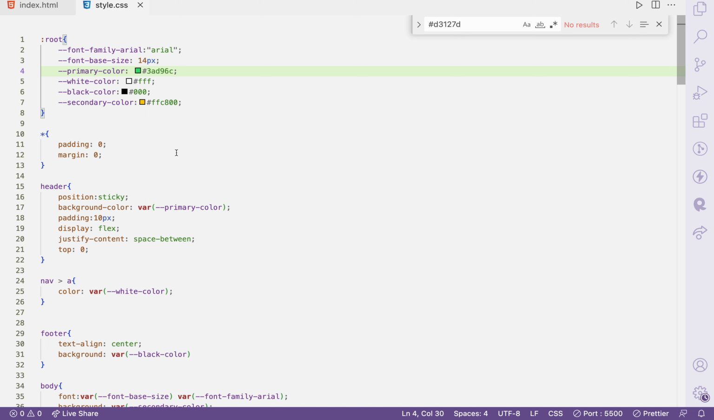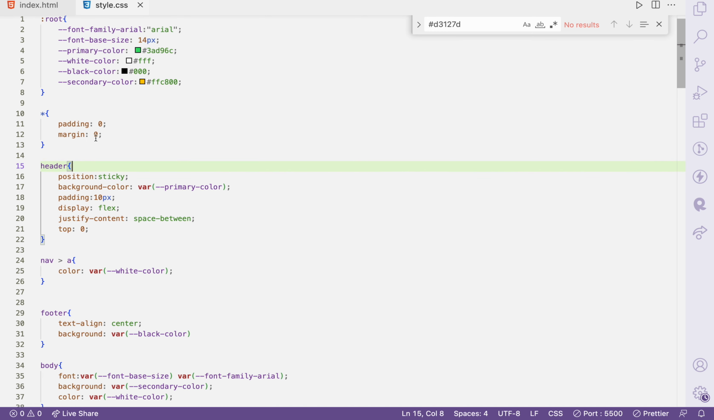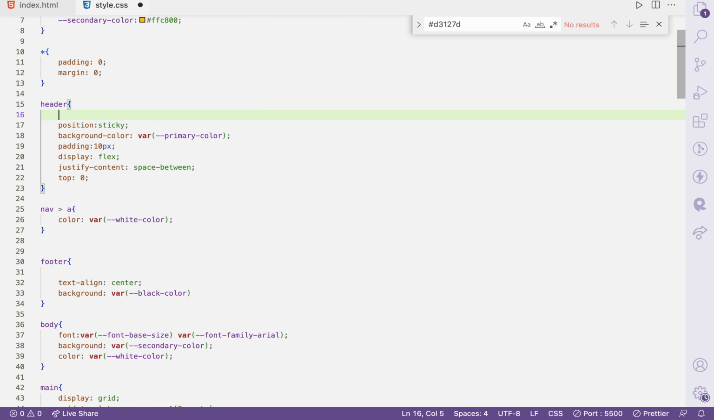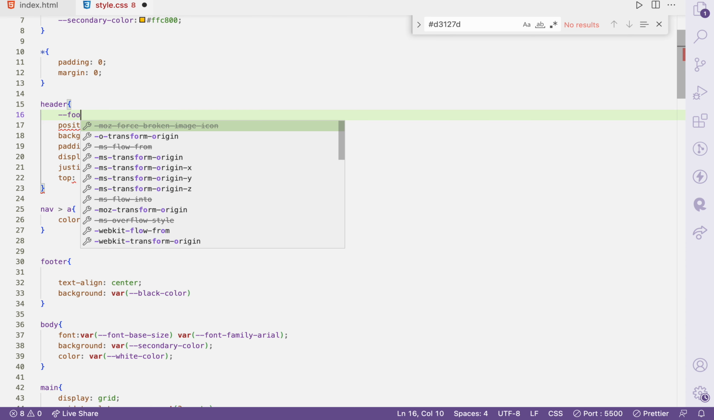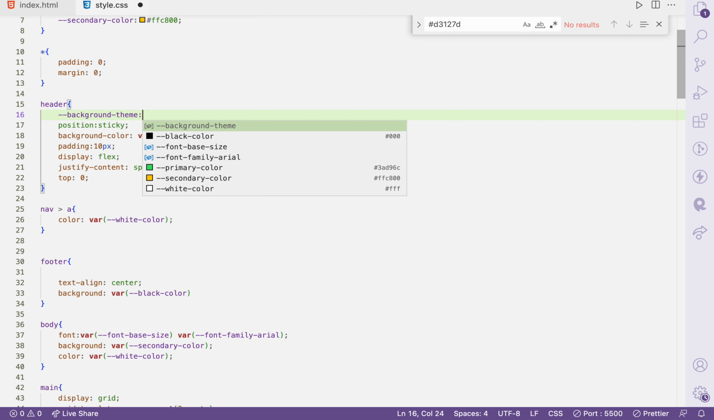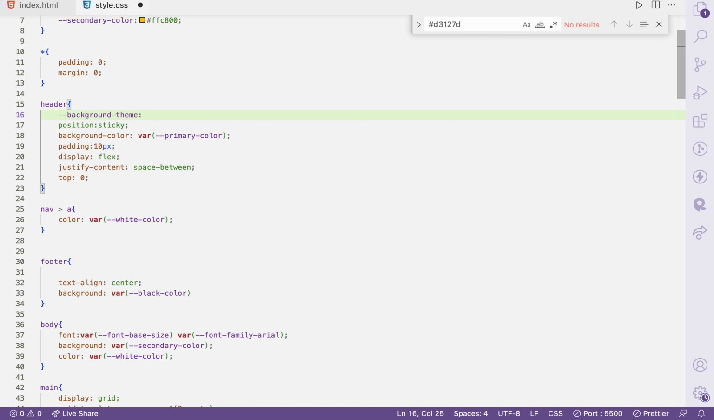Optimization is definitely there, because no longer are you repeating the color values, font families and everything. You know which value to be used, so you don't end up with multiple values of the same color. Now we will see the next thing, which is local variable. So for example, instead of header, let's talk about the footer. Yeah, let's go here, and in header I'm going to say background theme, and I'm going to say that the color I want, I will declare a new variable here.